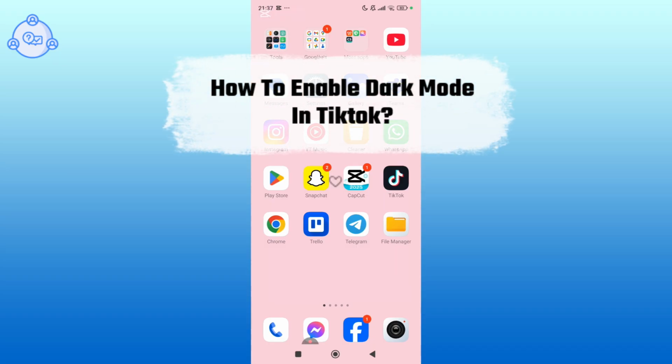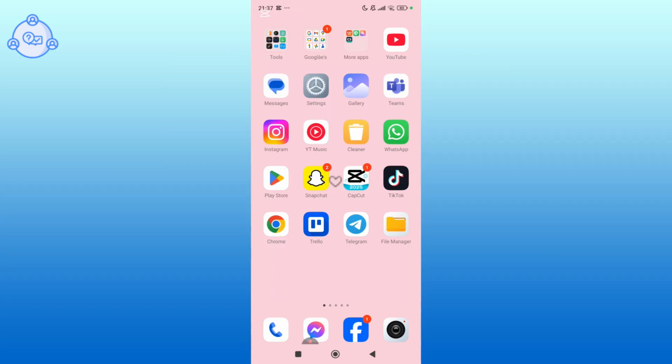Dark mode in TikTok. It's pretty simple and quick, so let's get started with the video.